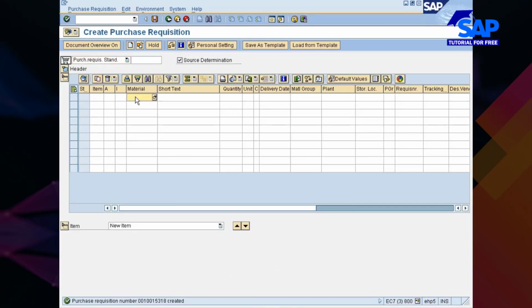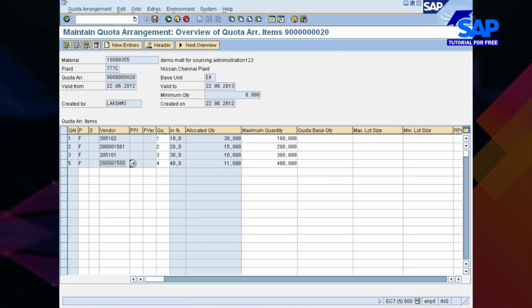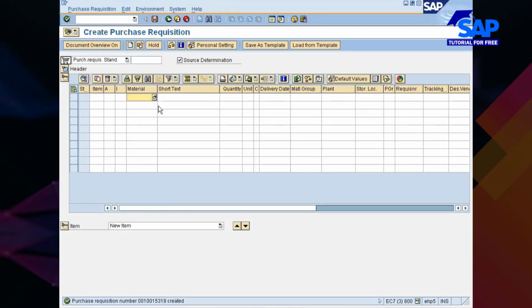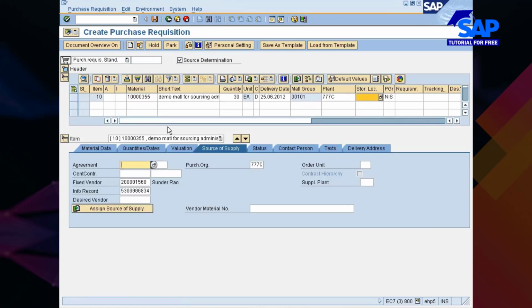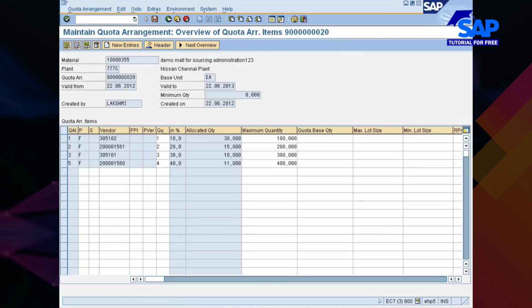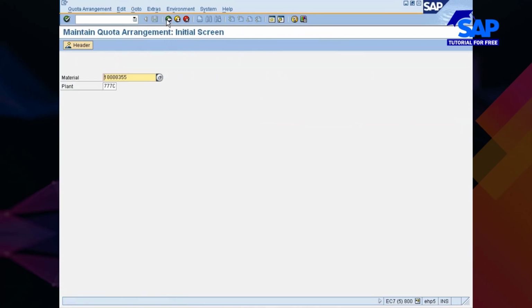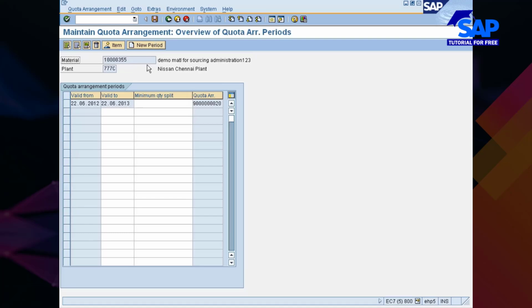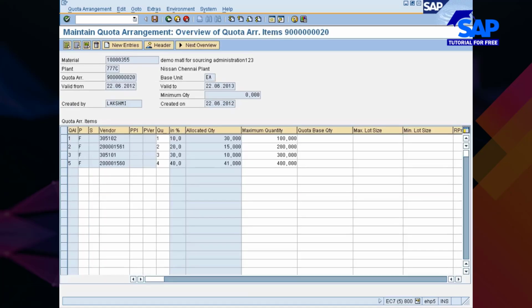Okay, so once again let me just go and do it. Let's say another 30 quantity, 777C. Okay, you could see the same vendor Sundar Rao is being picked up. Now once again, if you go back and have a look at it, the quota allocation quantity will keep getting updated for this.